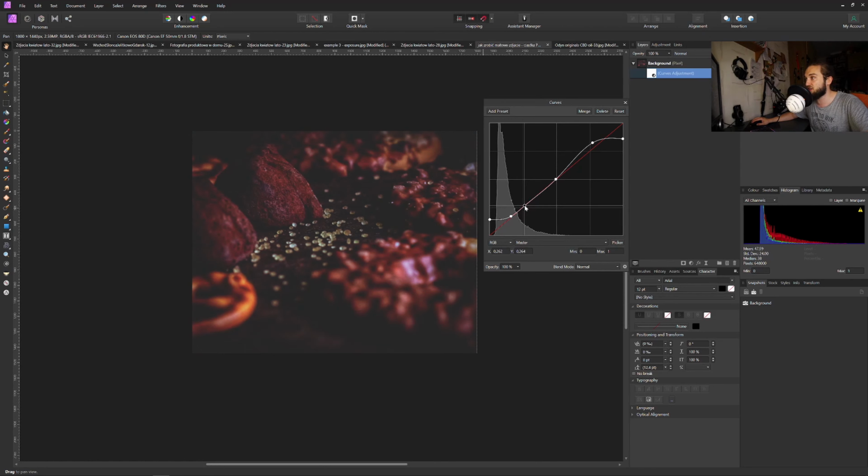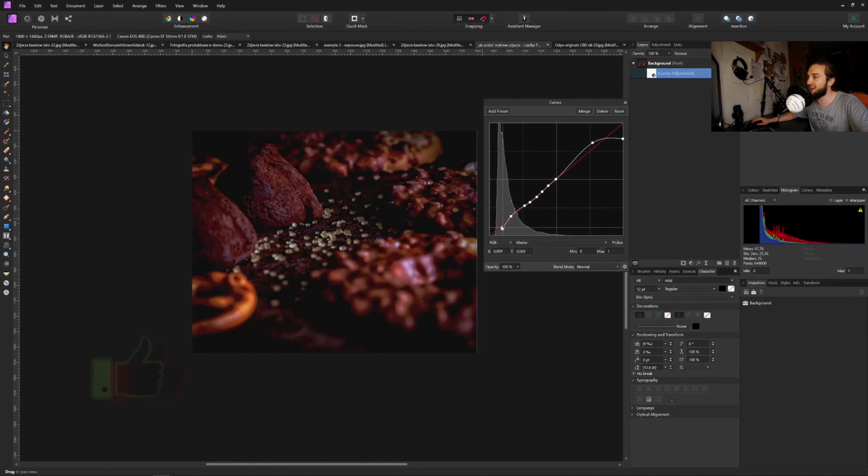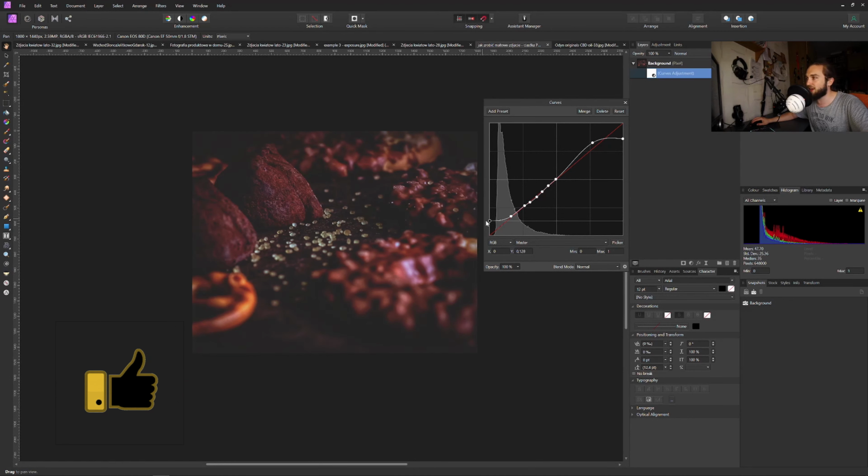If you really want a hard transition, you can always add more points like this, and then you won't have those issues. I mean, you will still, as you can see, have some, but in the end it will be okay. So this is the basics.